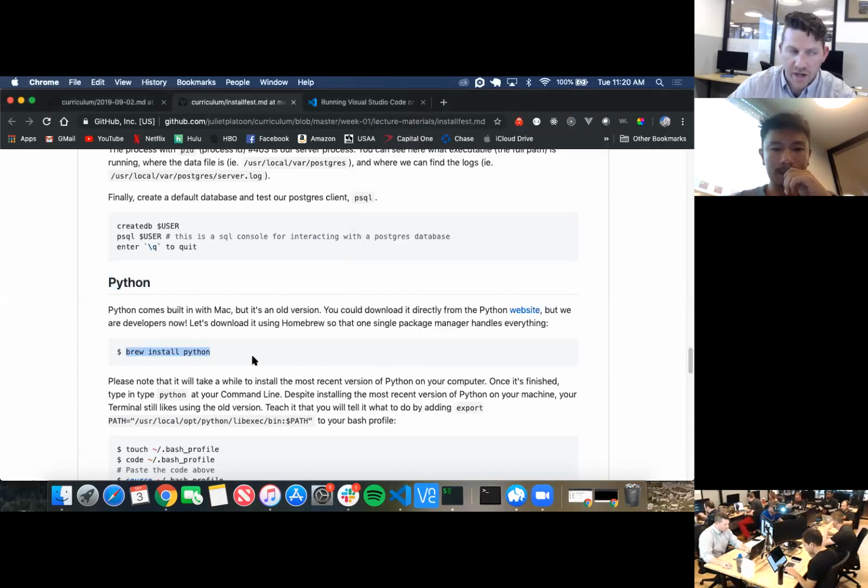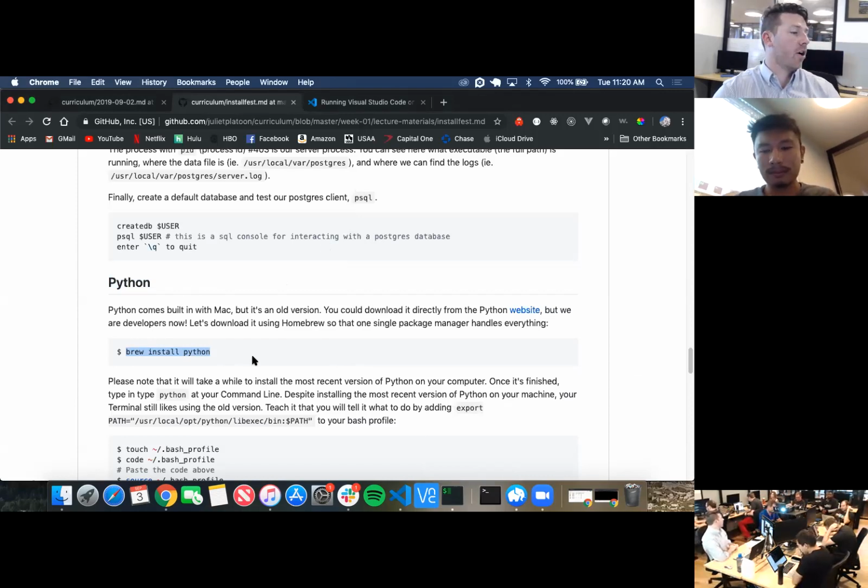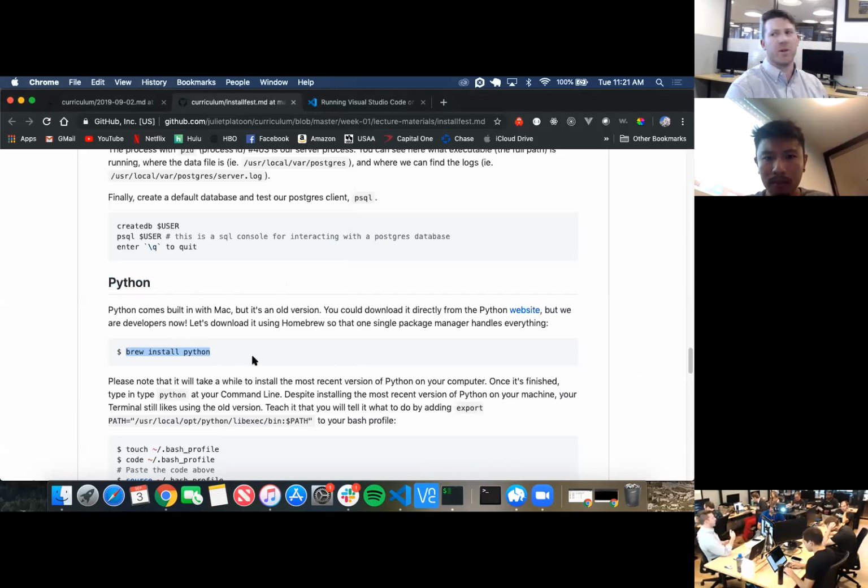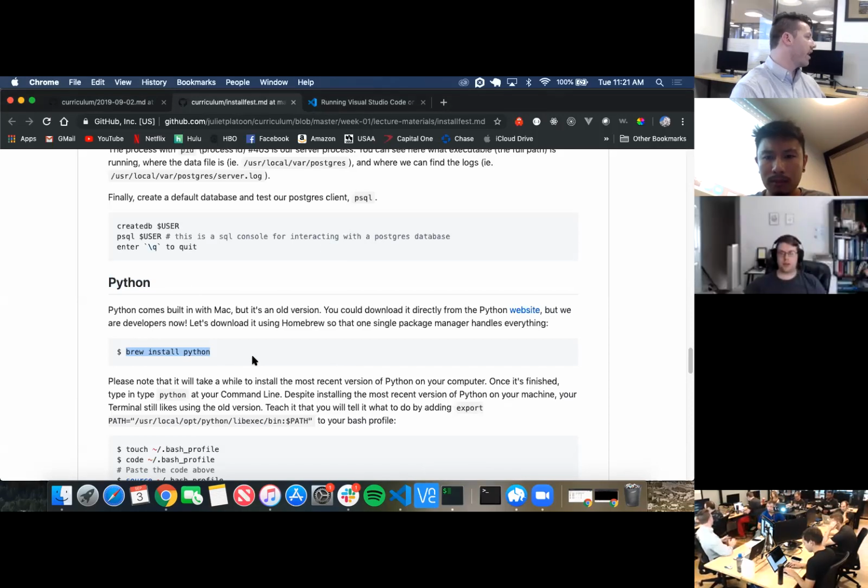So Python is already technically installed on your Macs, but it's not the most up-to-date version. Mac just gives you the basic version. So we want to update to the most recent version, which is like 3.7 something. If you just got a Mac and haven't installed Python, it's at like a 2.7. So we're going to go ahead and brew install Python.